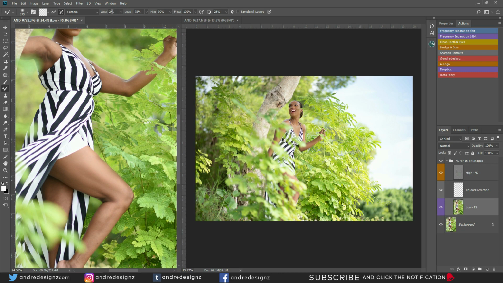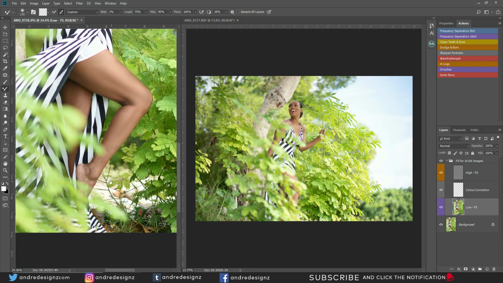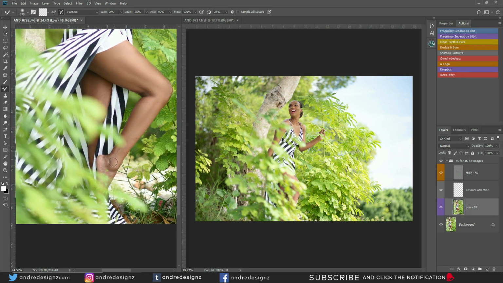Ensure that your mixer brush is at 2%. Everything else remains the same. Ensure that sample all layers is off. A lot of people always been having problems with that. It's not working because this is on. Alright, so what I'm doing, I'm flattening the skin. I'm just getting rid of the blemishes as well. I'm softening the blemishes on the skin, and I'm holding down shift on the keyboard while I drag on the image.